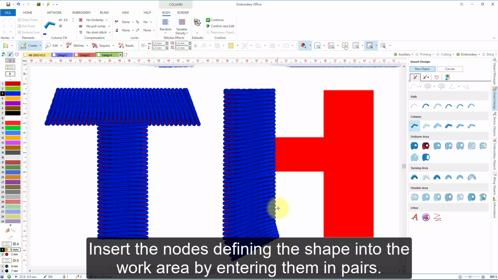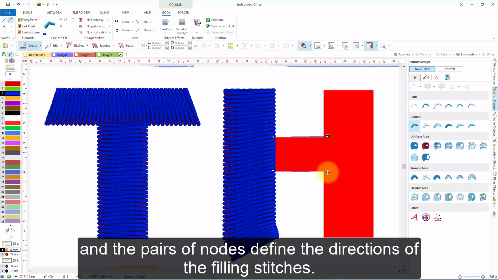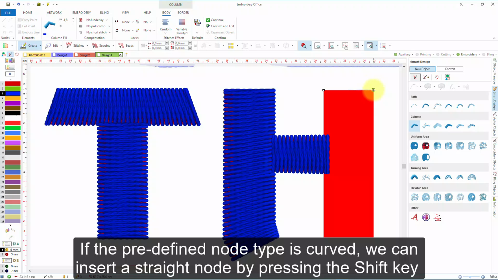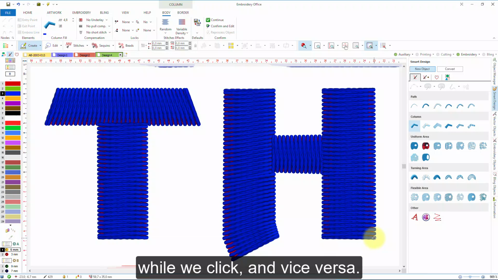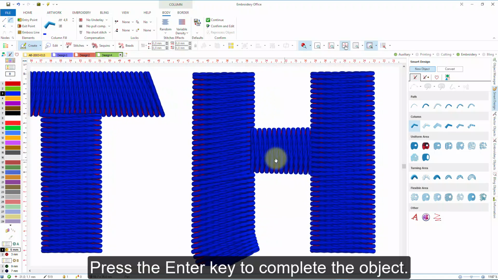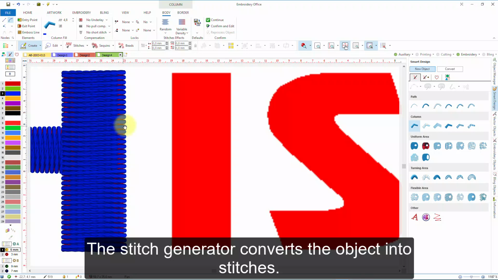Insert the nodes defining the shape into the work area by entering them in pairs. The nodes simultaneously define the shape of the created object, and the pairs of nodes define the directions of the filling stitches. If the predefined node type is curved, we can insert a straight node by pressing the Shift key while we click, and vice versa. Press the Enter key to complete the object. The stitch generator converts the object into stitches.